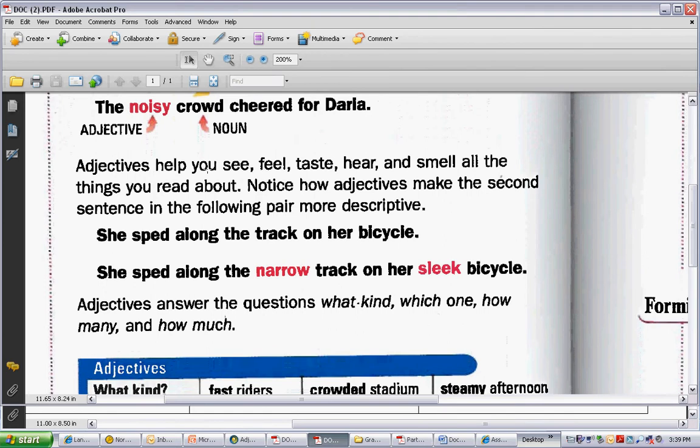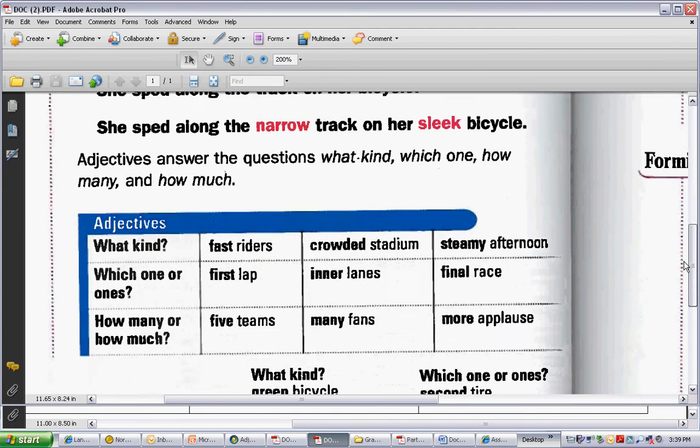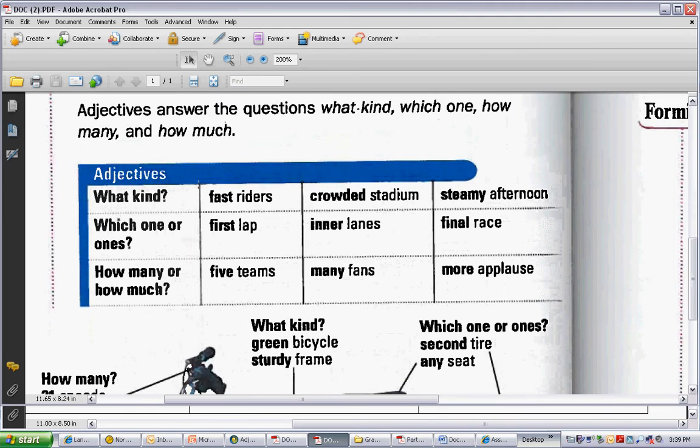It also tells you that adjectives help you see, feel, taste, hear, or smell all of the things that you read about. The box below, I think, will help you with those questions. Here we see our questions: what kind, which one, and how many. So we have fast riders.